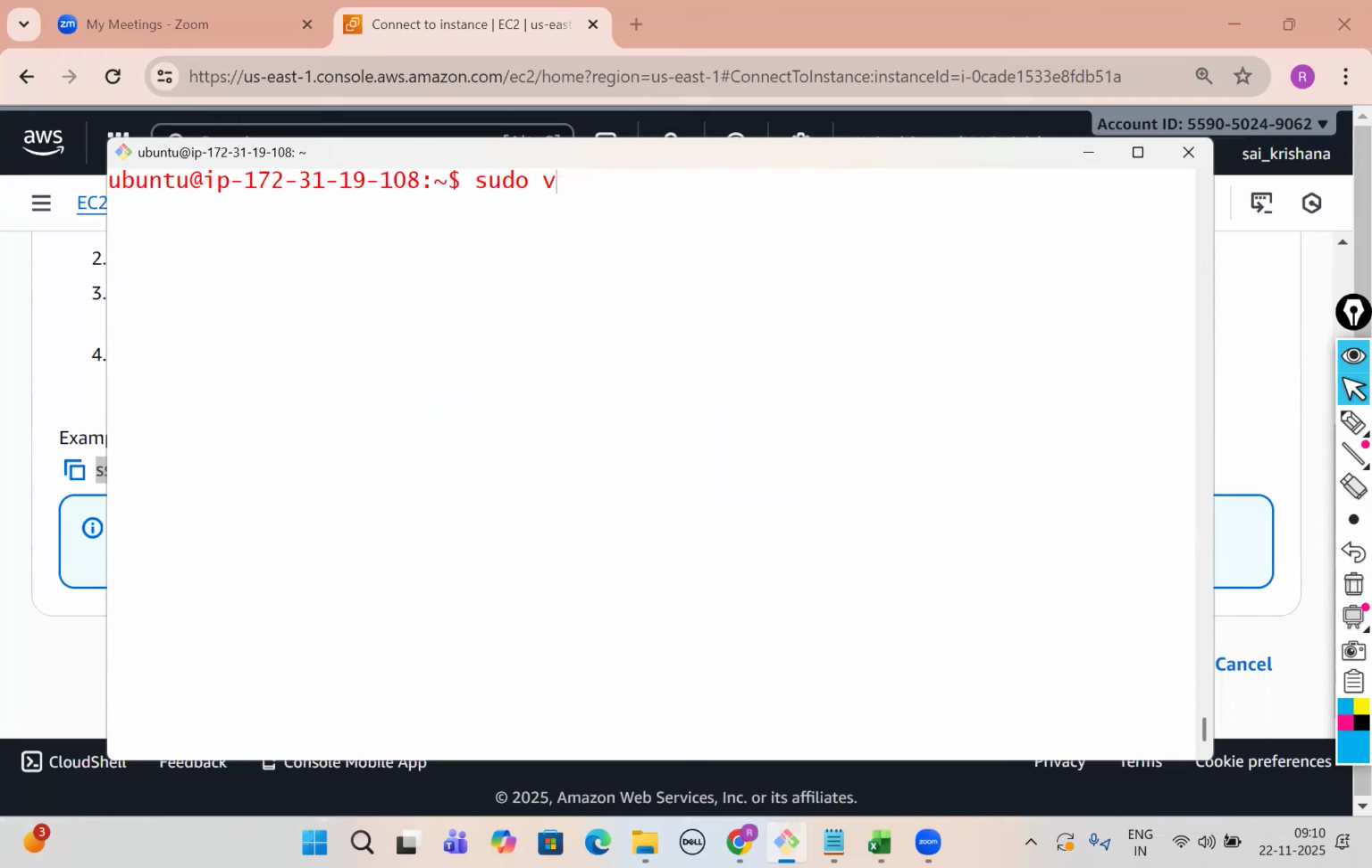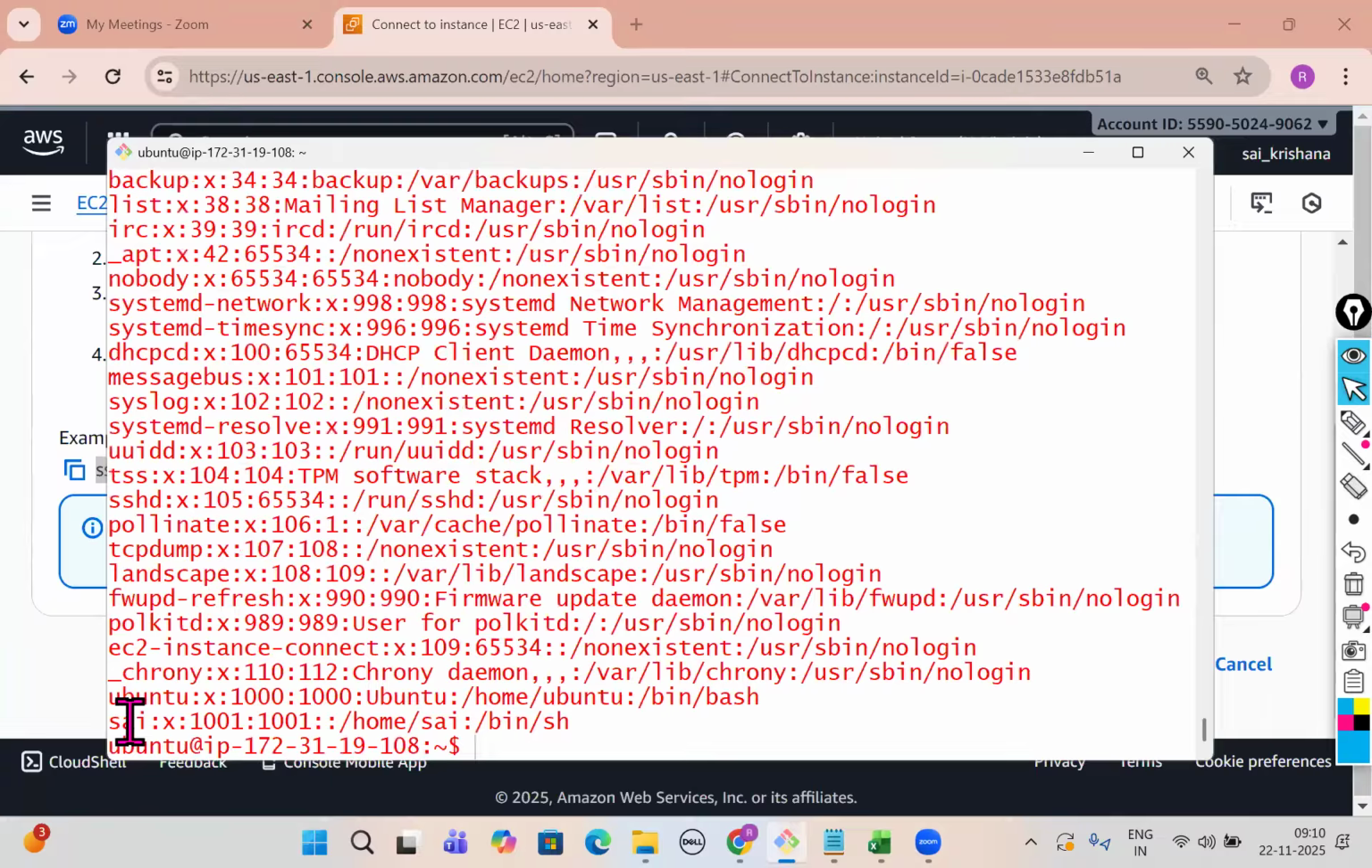Sorry, Vim. I did not show you Vim and all these things, right? I'll talk about that. Okay, fine. cat, what is the name of the file? Do you see there is a user called Sai? Okay. The /etc/passwd file is something that is present on every Linux machine. And this file contains 7 columns of information.